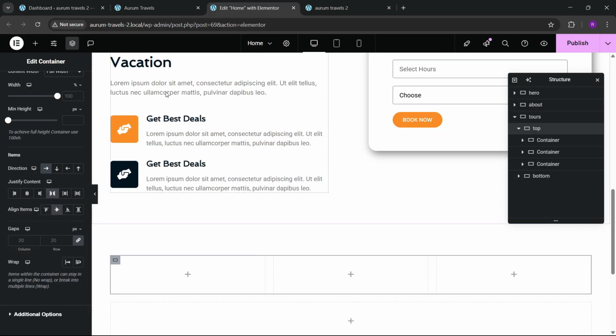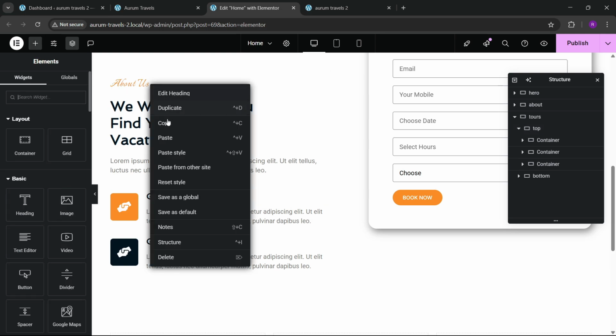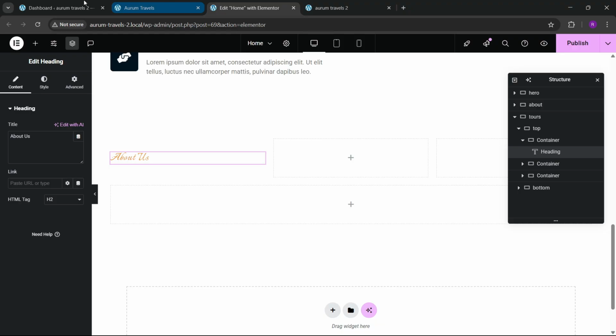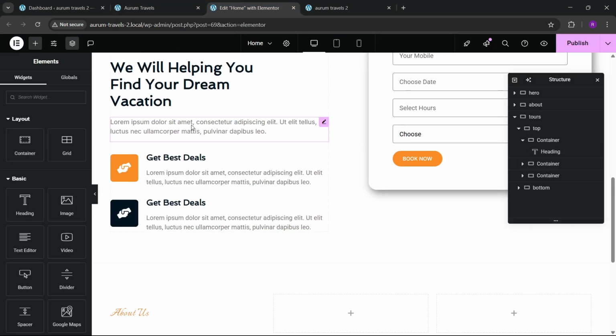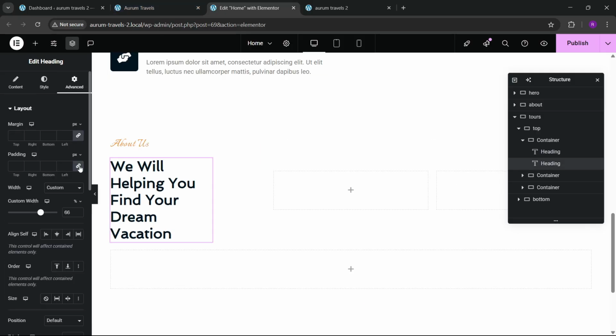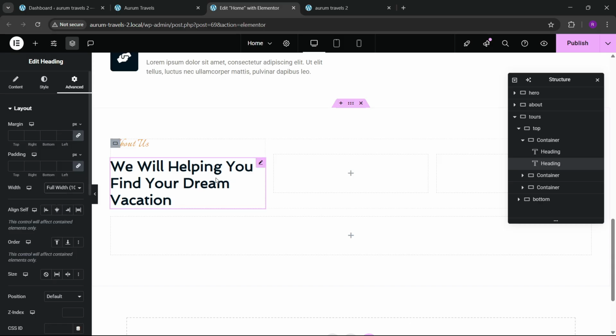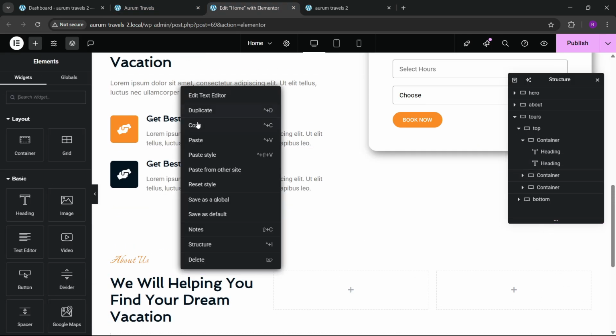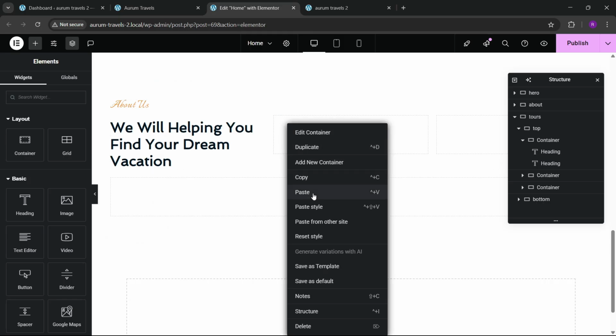Let's make this in the center. Now we can go to this, and here we have this about. After that we have this one. We're gonna make this full width from here. Okay, then you can see that we have this. Now let's copy this lorem ipsum, and we're gonna paste it here.